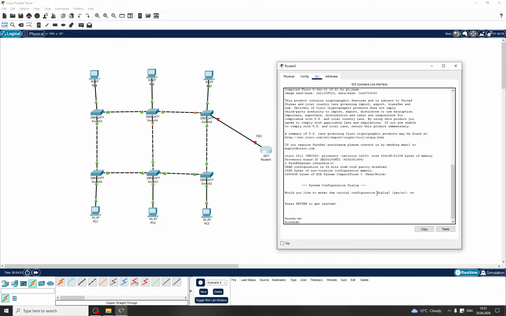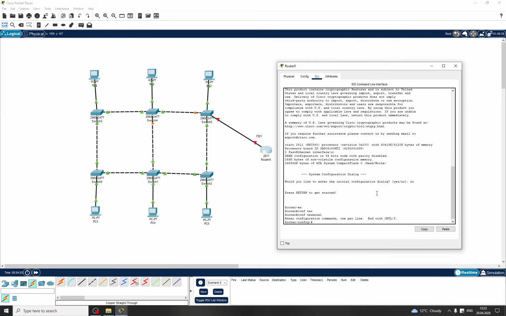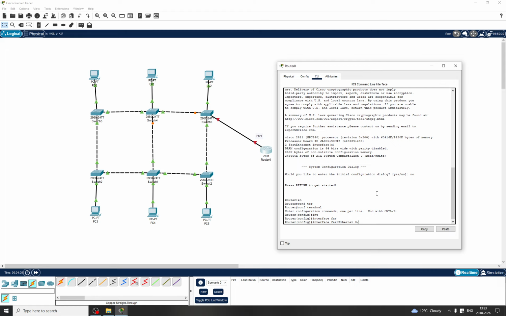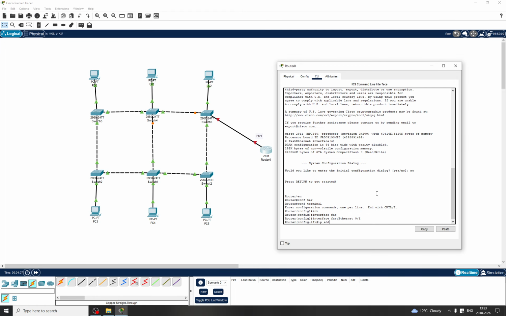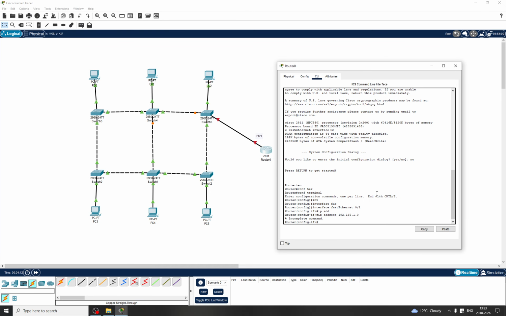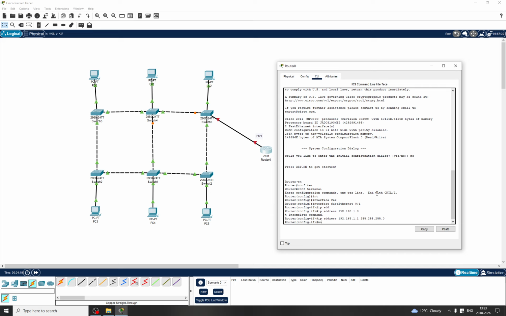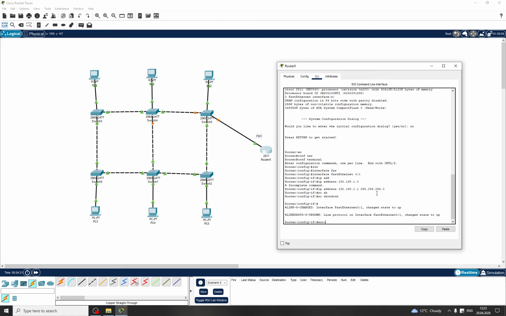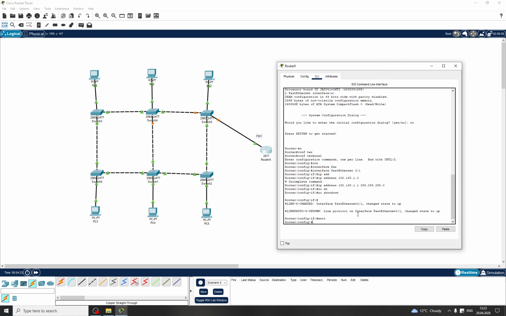Enable, configure terminal. Interface FastEthernet 0/1. Let's create the IP address. And no shutdown. As you can see, the interface is up. On the switch, the interface will be automatically up, but on a router you need to bring it up manually.